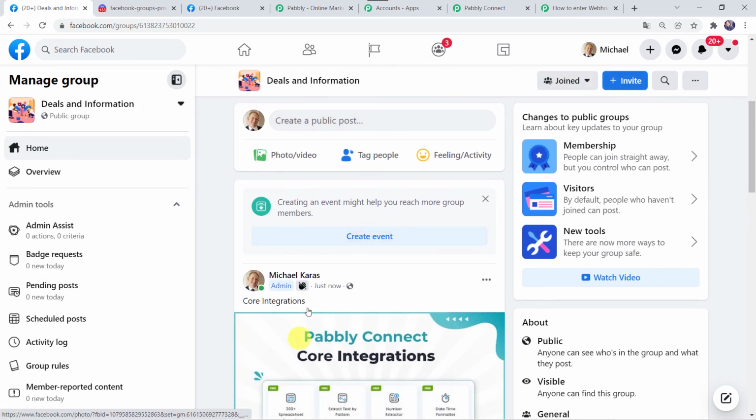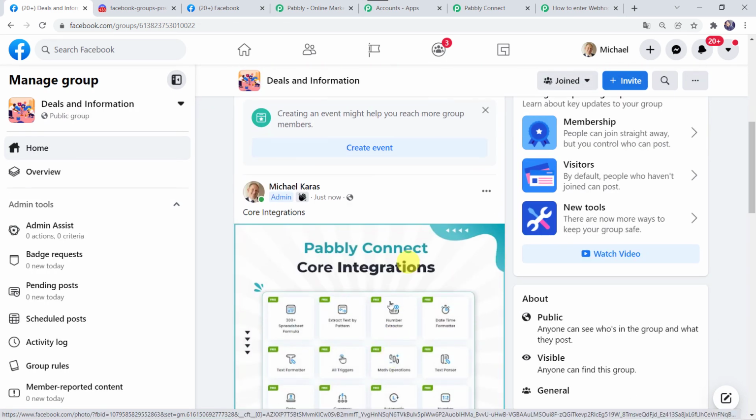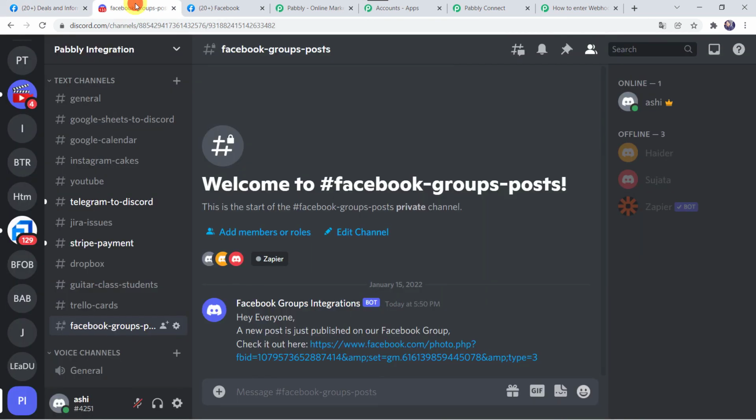Okay, and here we can see that a new post has been created. So let us check our Discord channel. I'm just going to refresh it. And here, even after refreshing, we can't find our post just because I have already informed you that the trigger here is polling based and it will take time to capture the response. So let's wait for some time.